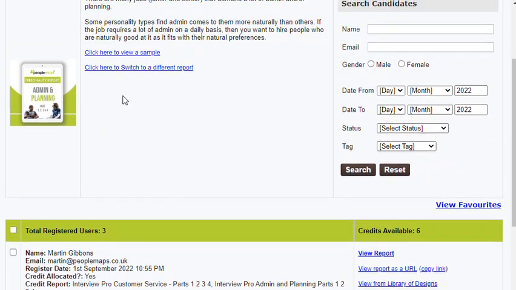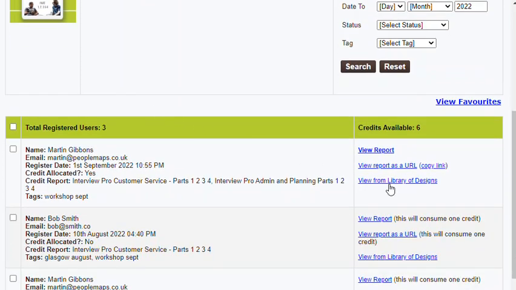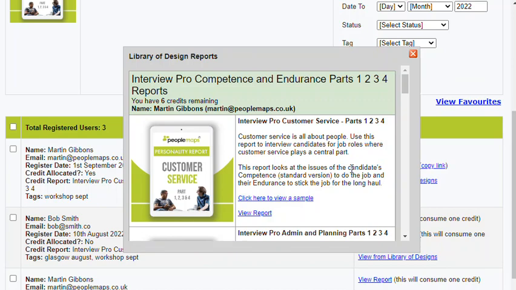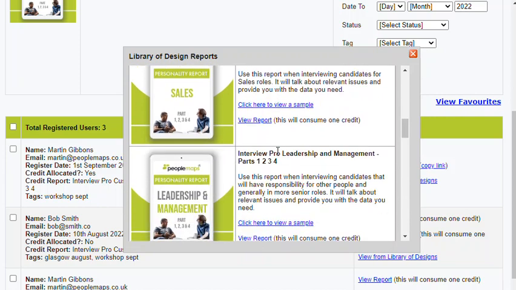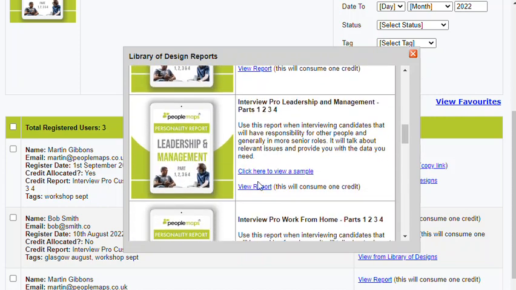There's a couple of ways you can do that. You can go over to the library and switch to a different report, or you can come down here and view from the library of designs and just select one from here. If I click on this, you'll see that it opens up a window with all the report designs, and you can just open the report you want from here without having to change the default.